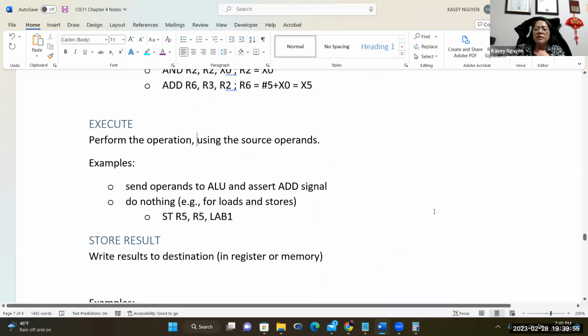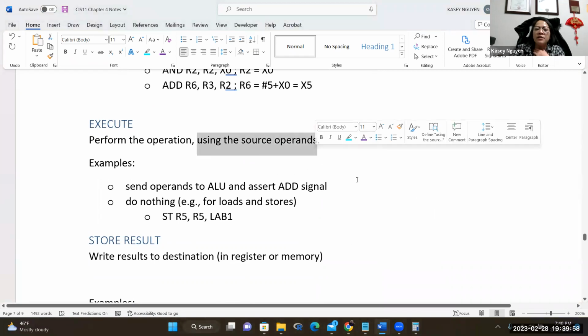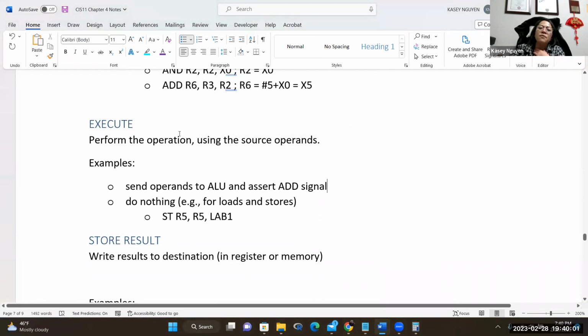Okay, so execute. This is for operations, how it's using the source operands, right? So when this happens, a good example is it sends the operands to the arithmetic unit. In our case, like here, it would use the add signal to add. Okay. But when it loads and stores, it doesn't really need to execute. It just stores, because store is write and read is just going to go to the location to read the data. Okay.